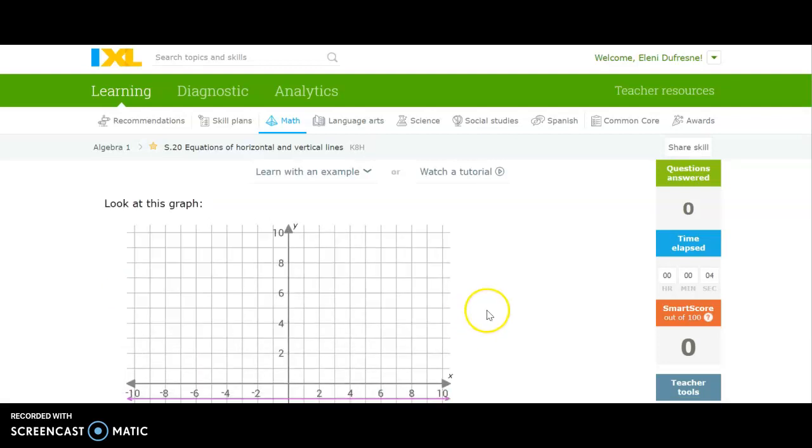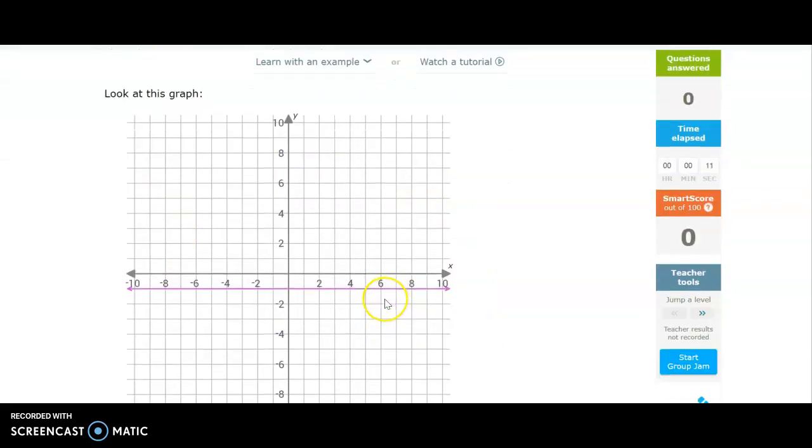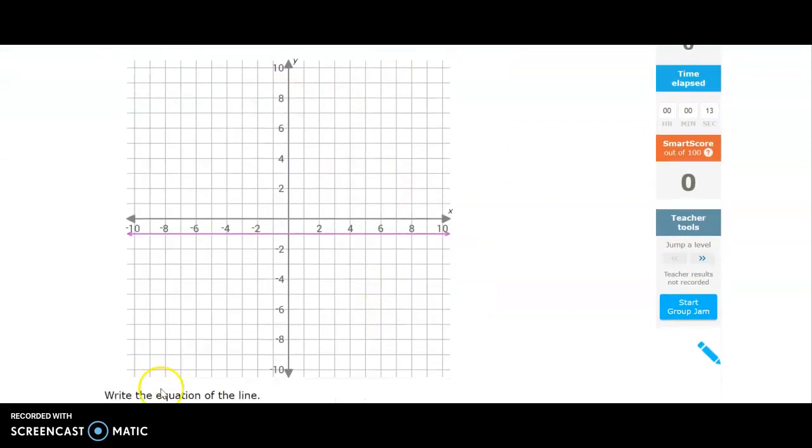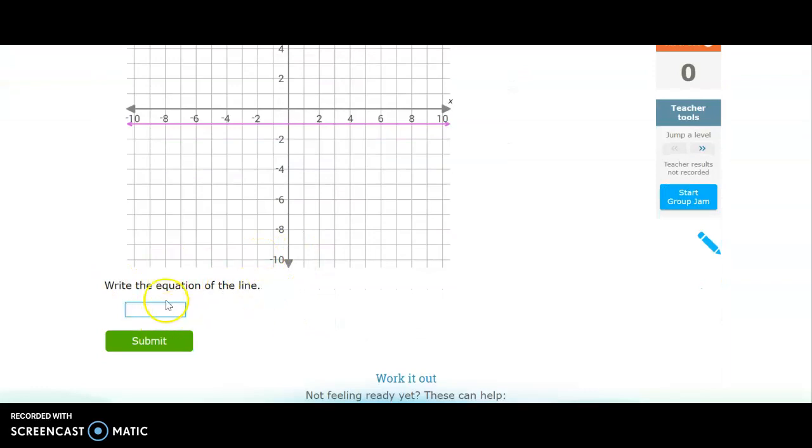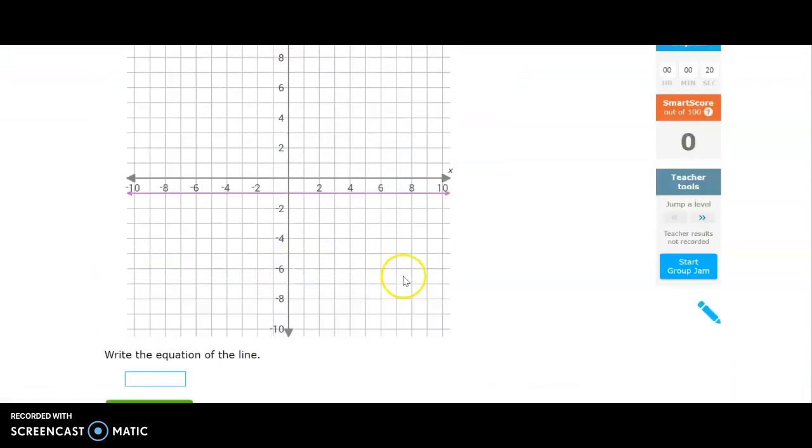So when I am here on the skill, there's a couple things before I even answer a question that I want to point out. One, this is what the question will look like. This has to do with graphs, so the question is going to take up a little more space, but it'll have the graph, it'll have the question, and then it'll have the box for us to answer.